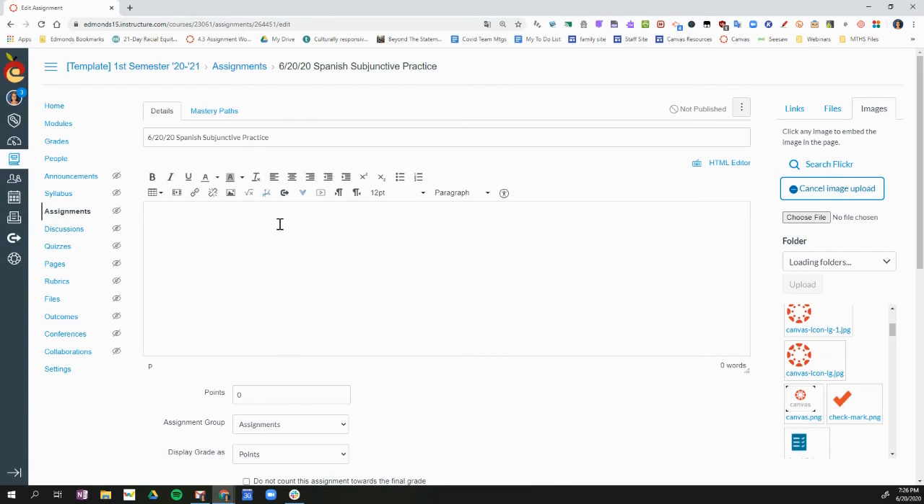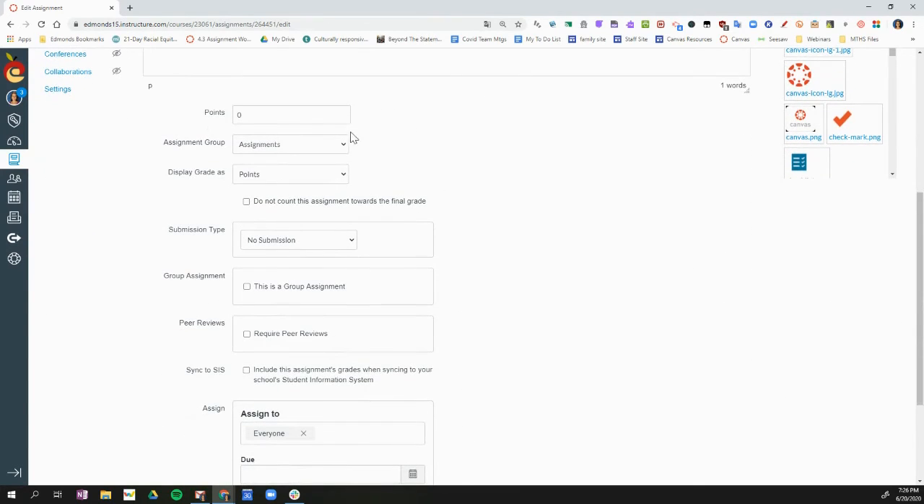Once you have the directions inside of your text box, then you're going to move down and set your assignment settings. The first setting is how many points this assignment will be worth. The second setting is the assignment groups. Assignment groups are the same thing as your Skyward categories. So if you have Skyward categories in your gradebook, you want to set your assignment groups to match.